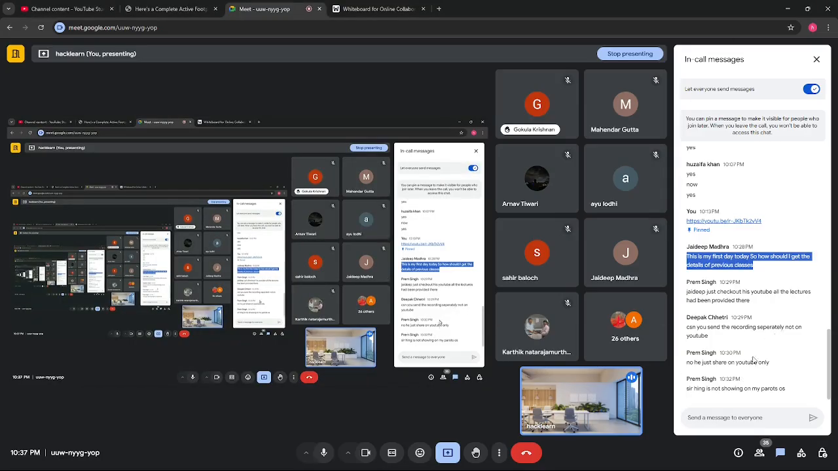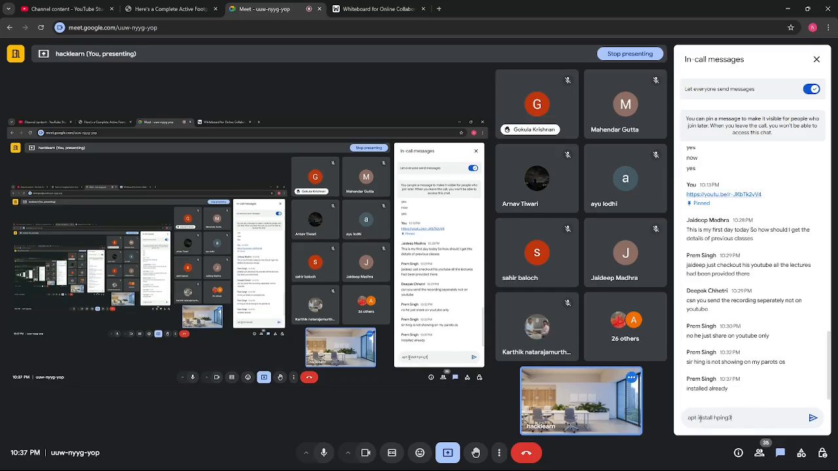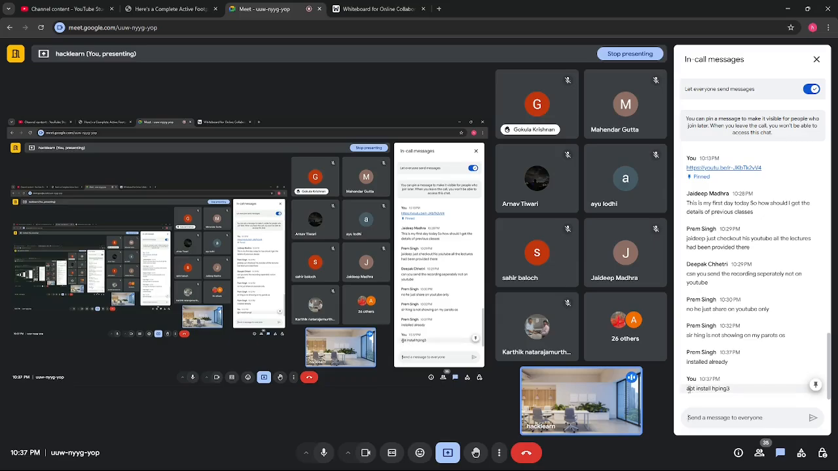So does anyone have any questions? Sorry, it's not showing in my Parrot. Install that with apt install hping3. It's hping3, apt install hping3. It's hping3, so that's why it's not showing. Do hping3, then it will show.